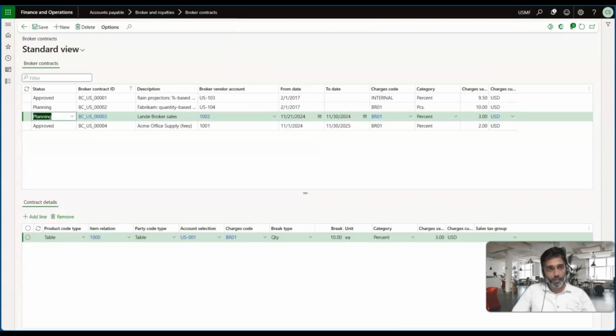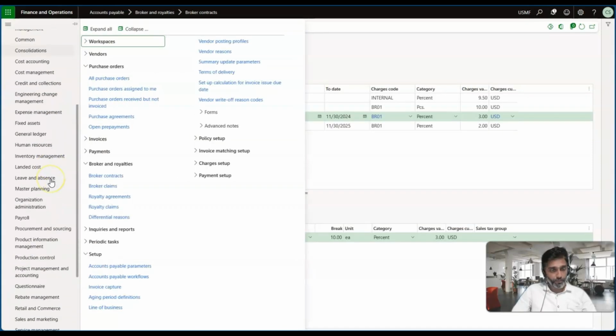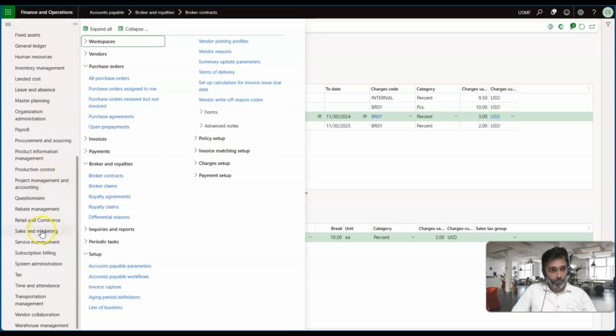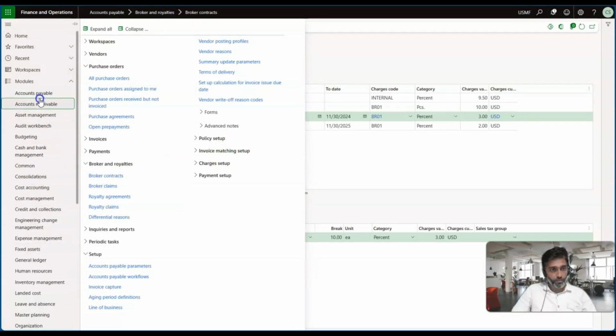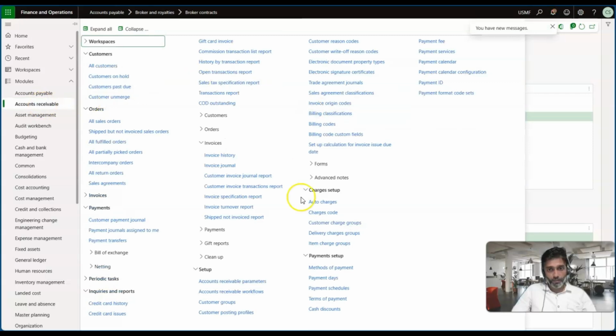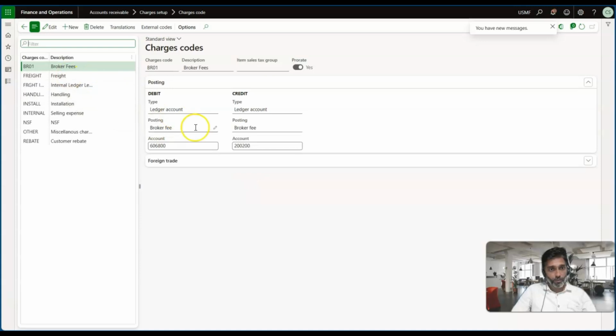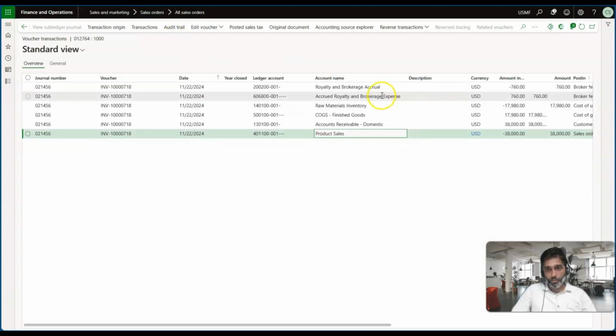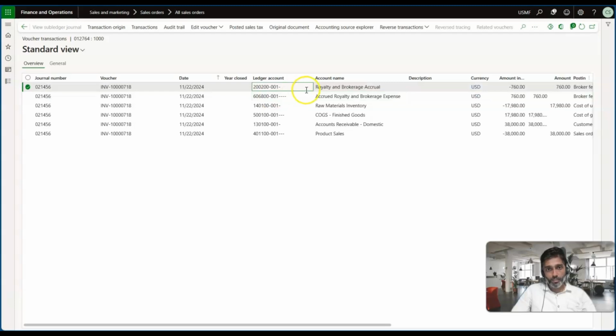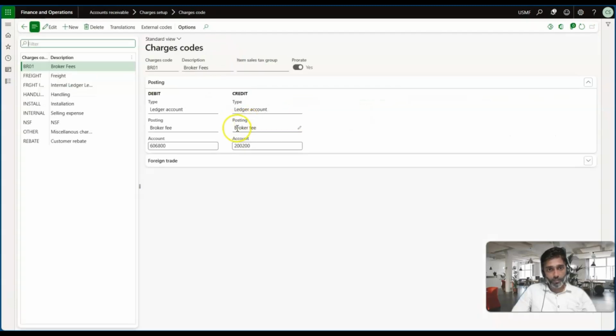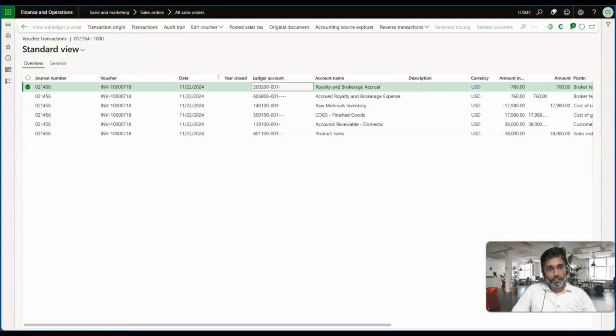Let me show you in the other tab. If I go to account receivables, charges, charge codes, for broker fee, you see this is the debit account which we have actually configured. In the other tab, if I go to voucher, you can see this is the debit account, and you can also see this is the credit account. So broker 200 is the credit account which we have configured.